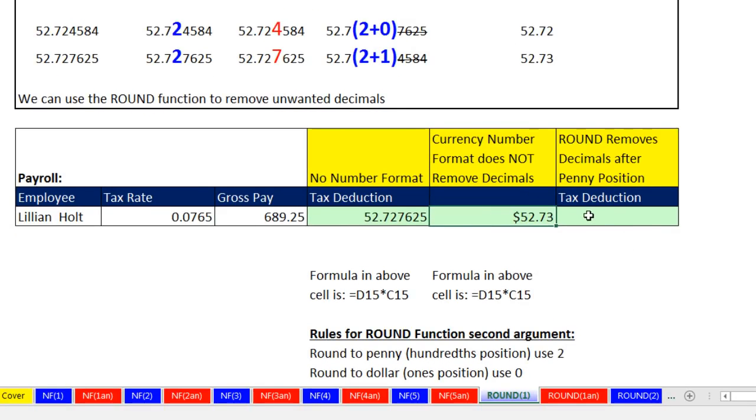Now let's see the round function for the first time. Because when we're dealing with money and pennies in things like payroll, invoicing, you better know how to use the round function. All right, equals, and I'm going to do the same calculation.